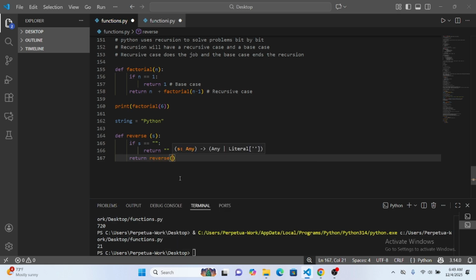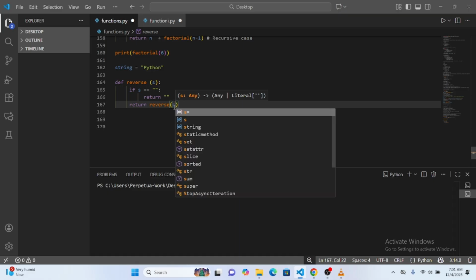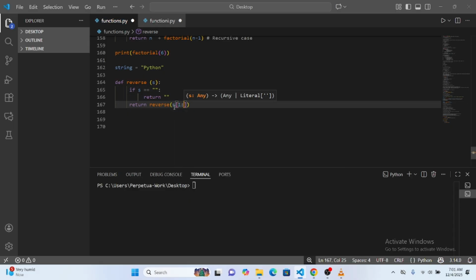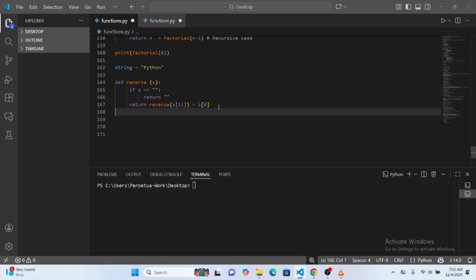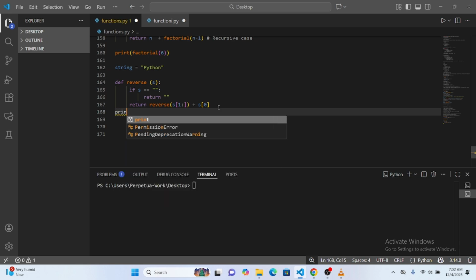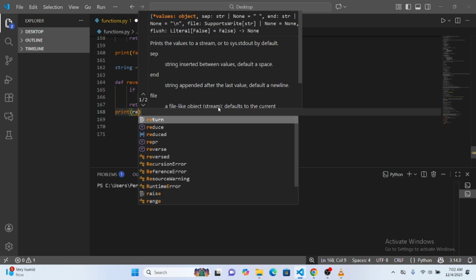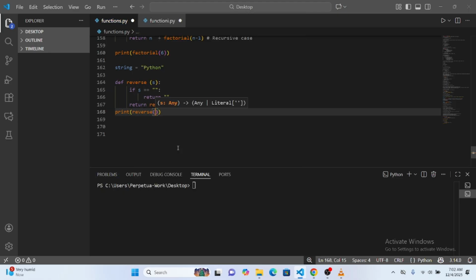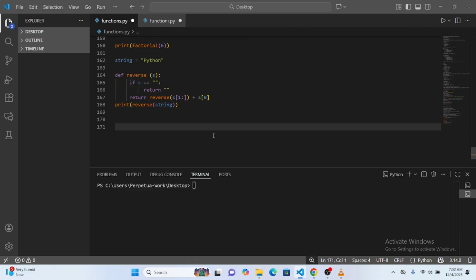And what do you want to do here? We are going to write our s, and we are going to take the first item of that string, and we are going to pass in the string from the first item up till the last item, right? And then we are going to add the 0 index. Okay, so for now we are just going to run this, and later on I will explain what is happening here. So I'm going to print the reverse method, pass in our string, and we're going to save and run.